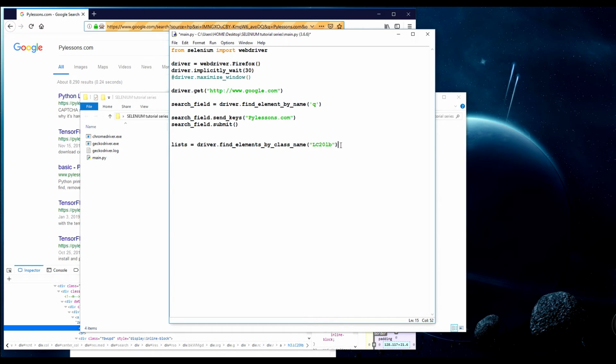And next I'll print: found plus string length of lists, plus double quotes, searches. And yeah, it should be fine.